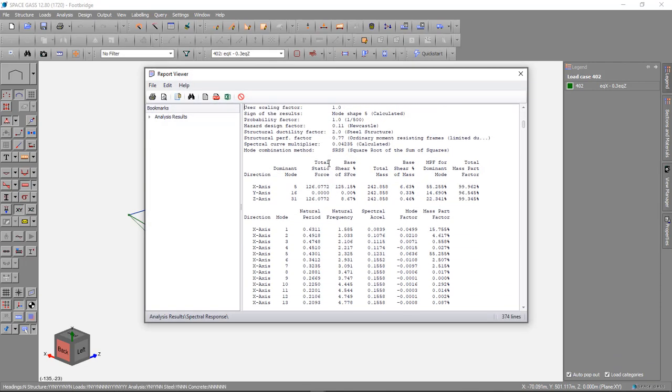Just going back to it, if we had turned on base shear scaling, then it would have checked that the base shear in the earthquake direction, in this load case the X direction, was not less than 100% of the total static force. And you can see here that the base shear is already 125% of the static force, and so no scaling is required. Note that the base shear scaling never scales down the results, only up if required.